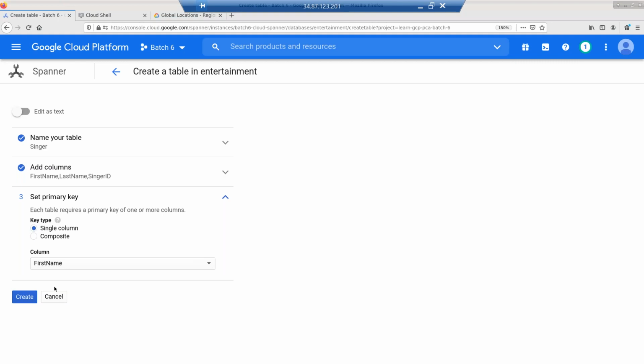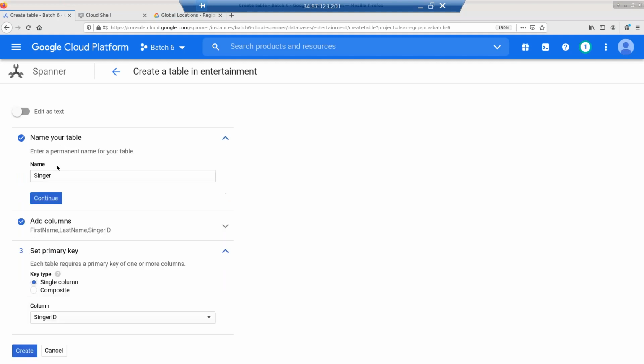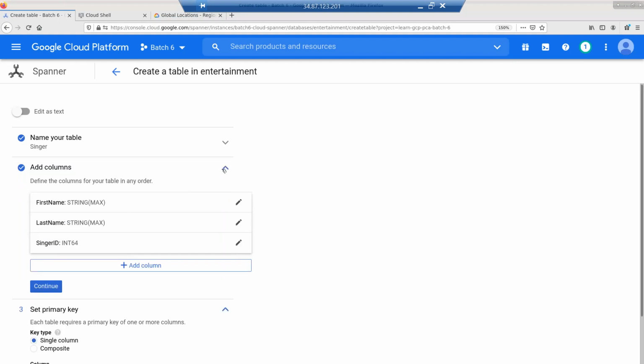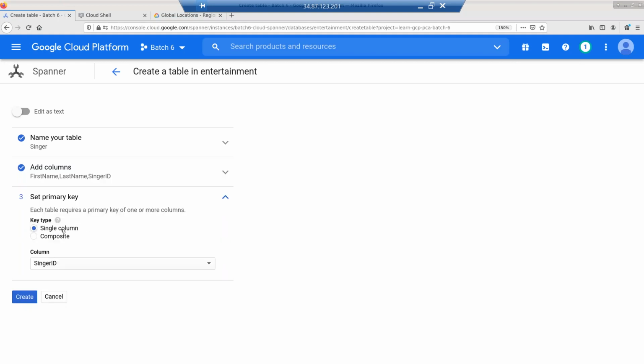So this is the first time we are doing it. Let's not make it so complicated. Let's have a single key or a single column. So I'm going to use singer ID as my primary key, and it should be always unique. That's it. What I did, basically, created a table, then gave 3 columns, and I made one column a primary key. That's it. Click on create. The table gets created.